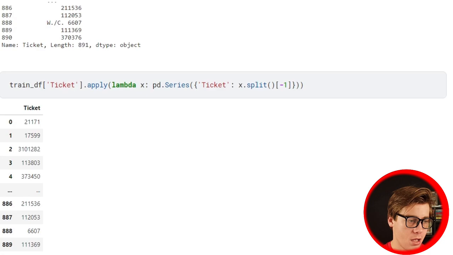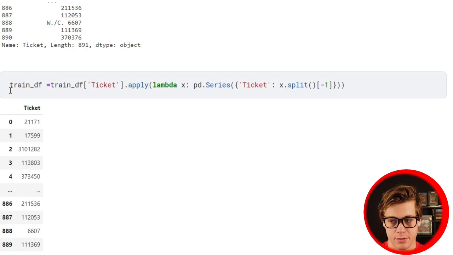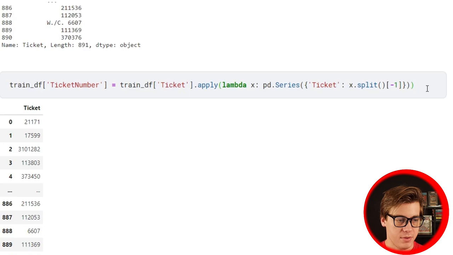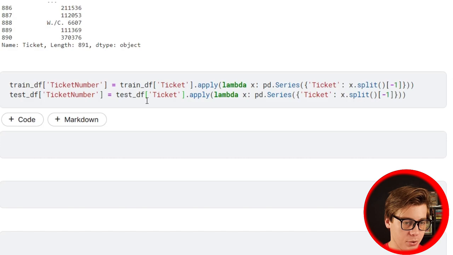So look, since this code works backwards, we have our full tickets over here. So now we can assign this to ticket number, train DF equals, and we'll put over here ticket number. The same thing for test, test DF. And those should be both in there.